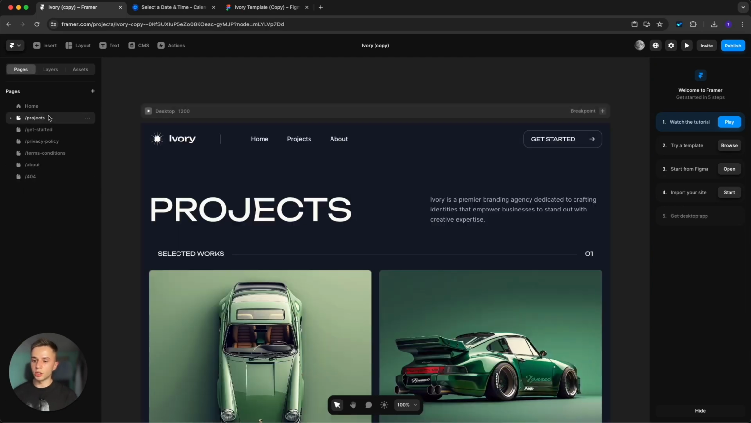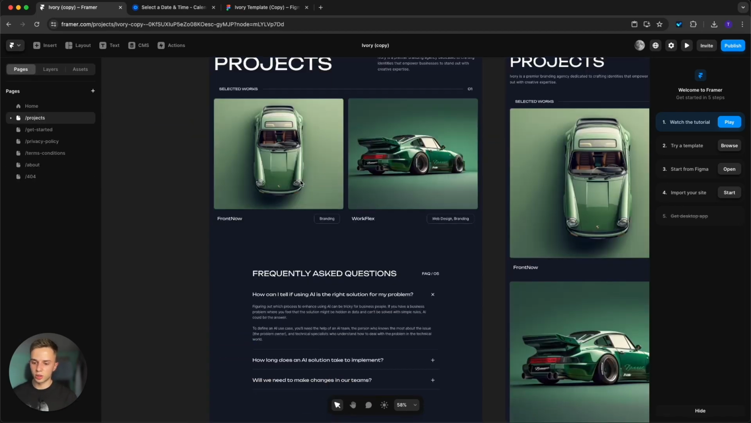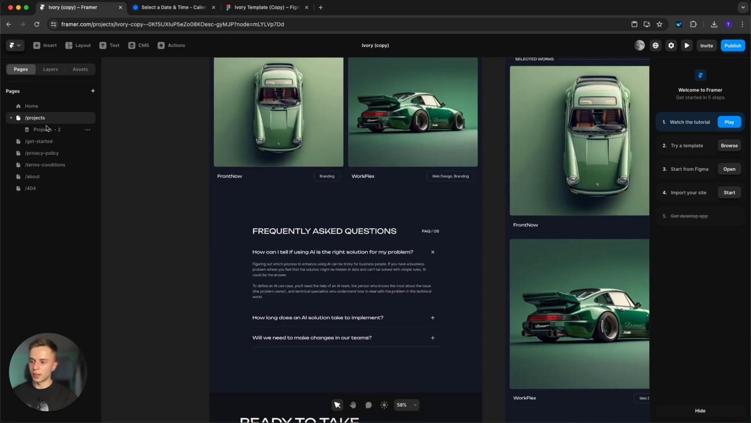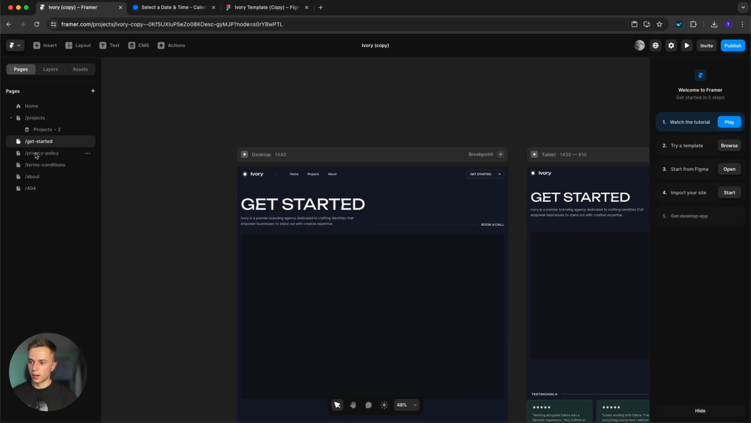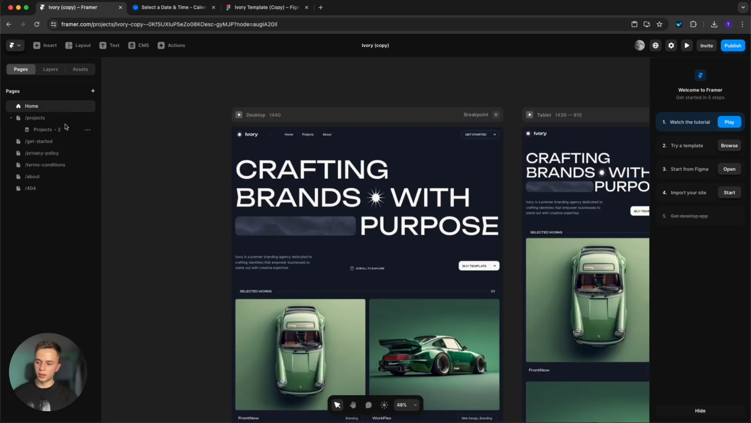Just when you do that, make sure to go through all of the pages so that you make sure everything has the correct colors and nothing looks weird. So just go through them, check it. If you need to make adjustments, make them, and you should be good to go.